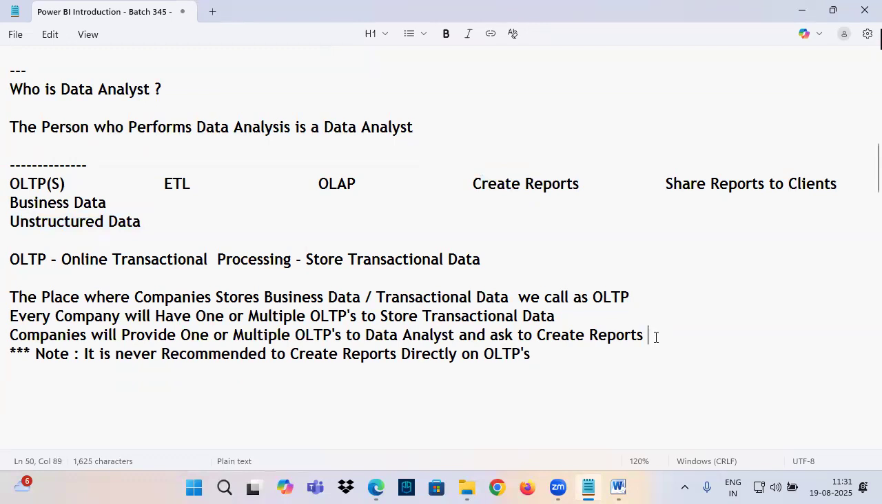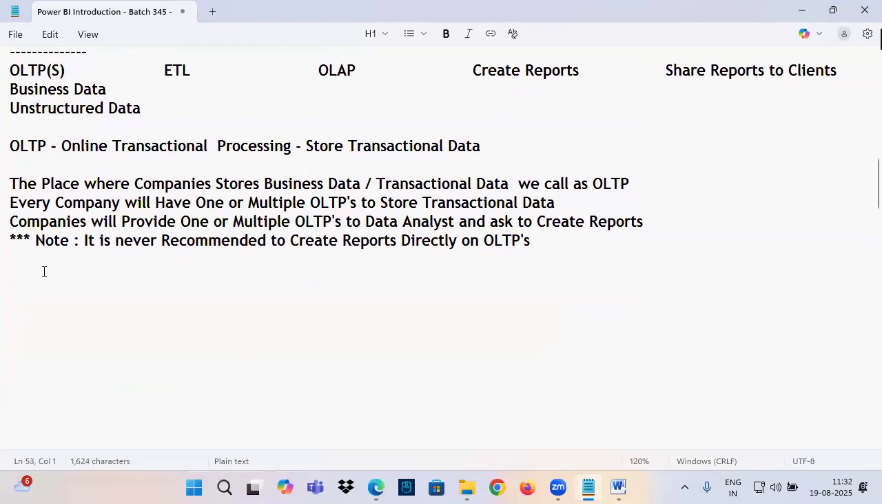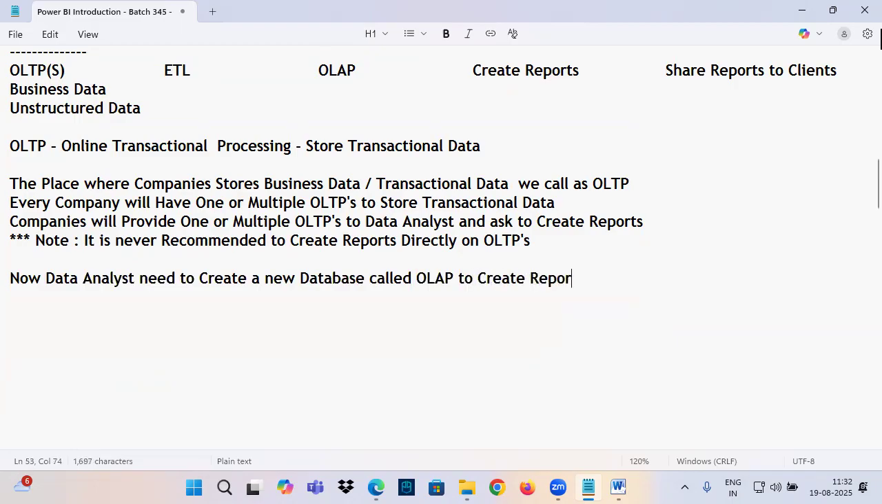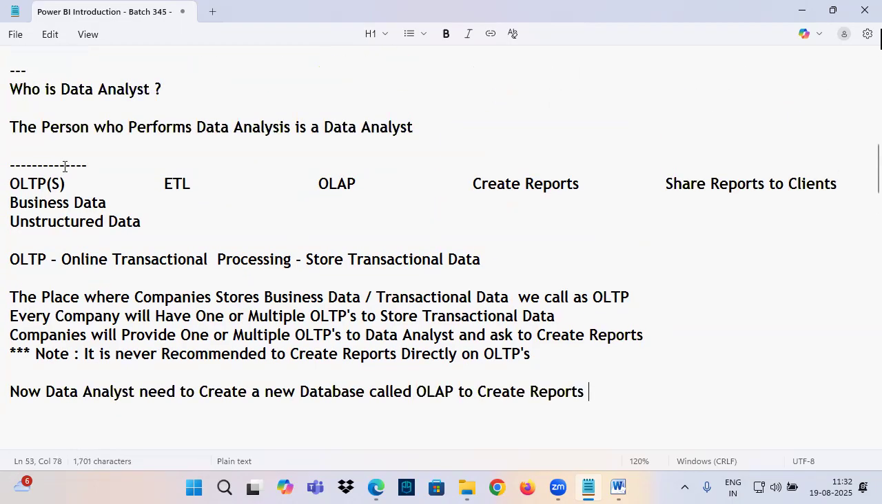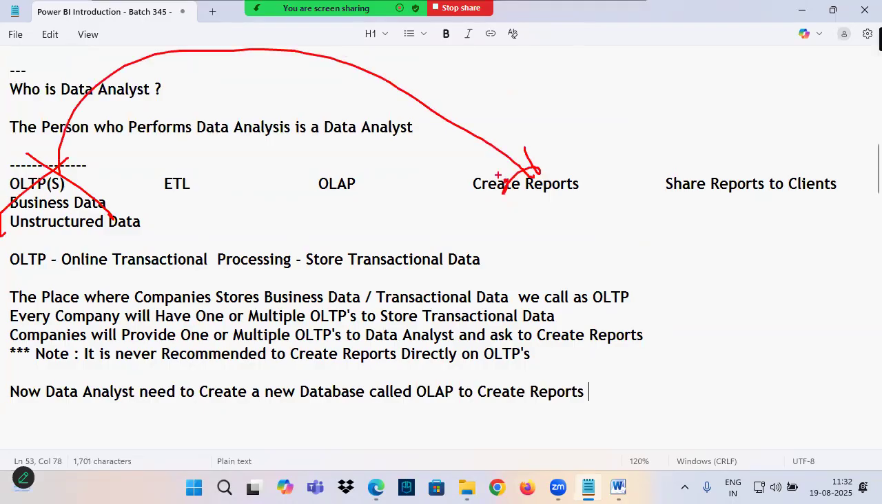Then what data analysts need to do is create a new database called OLAP, guys. For what purpose? To create reports. As OLTPs are not useful for creating the reports, we need one database which is best suitable for creating the reports. The database is what here? OLAP.